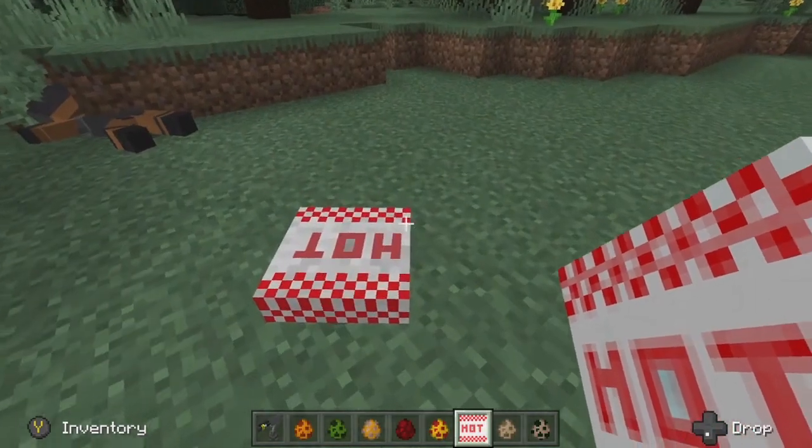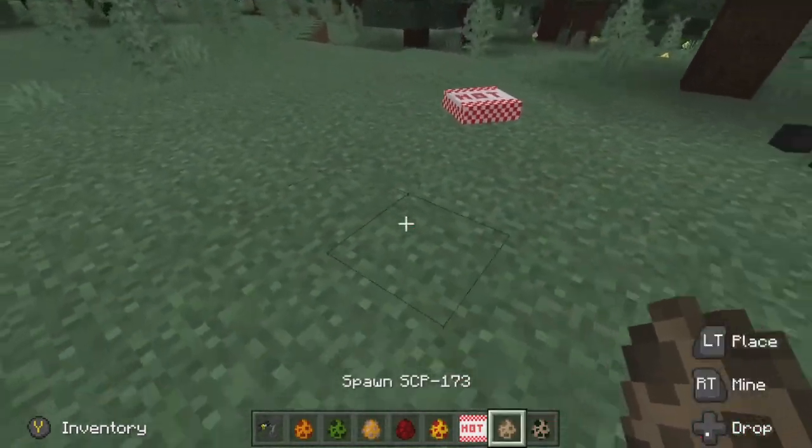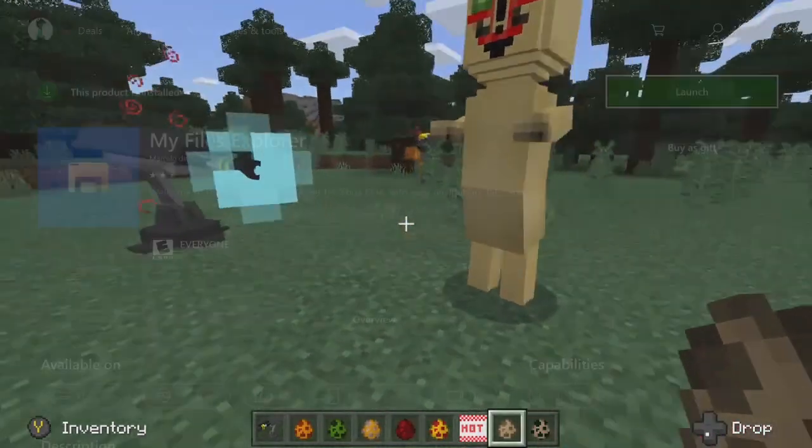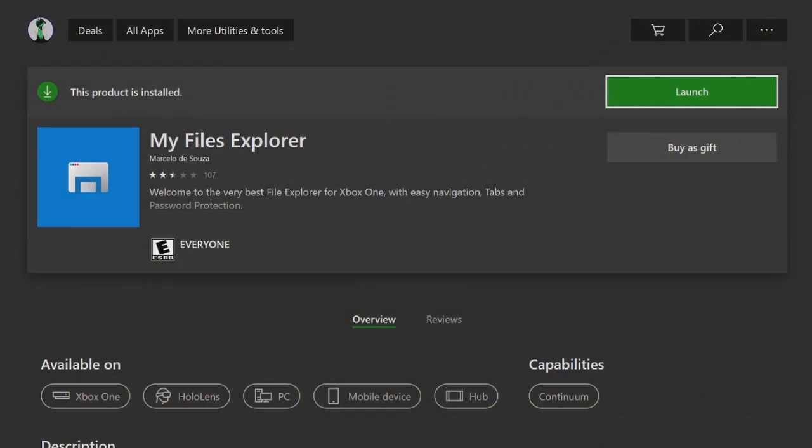Now, there is one prerequisite step to getting any of these mods, and that is downloading this app right here, My Files Explorer. Despite its 2.5 star rating, it is really good, and it is the only way to get mods on your Xbox One, so I definitely recommend getting it. You can get it on the Microsoft Store for, I believe, $2.99.